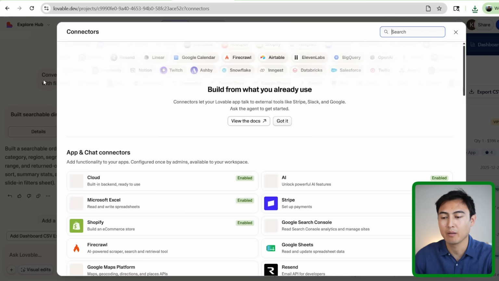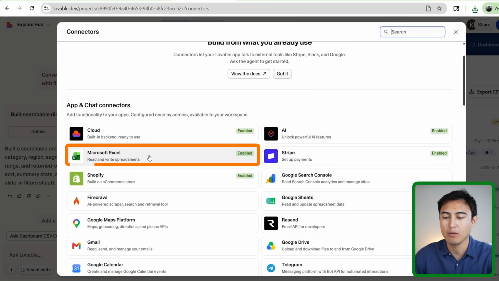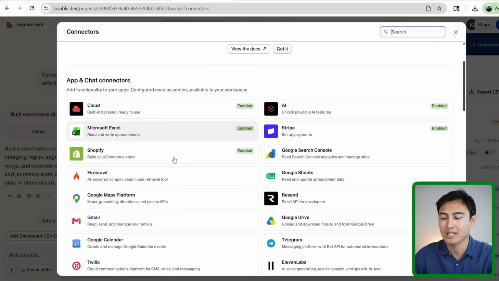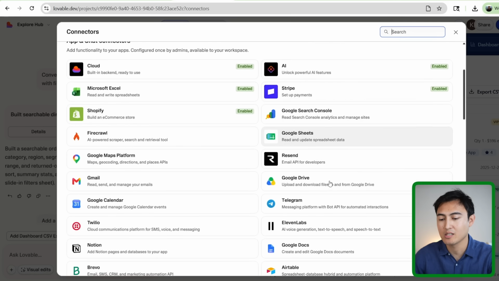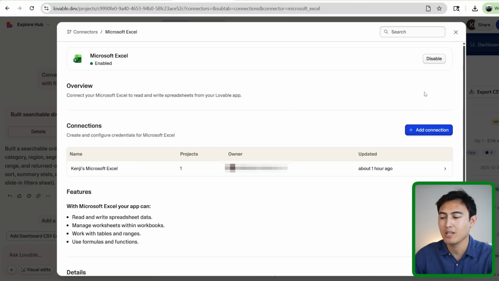This is the part where we're gonna be able to connect it with Excel. You'll notice in my case, I already have it enabled, but you basically wanna click on Excel. Maybe you're using Google Sheets or Stripe or whatever else, that's easily changeable too. But for now, we're using Excel here, and you want to make sure you enable it, so actually make the connection. In my case, I already have, but it's a pretty simple process. You just need to give it the permissions.